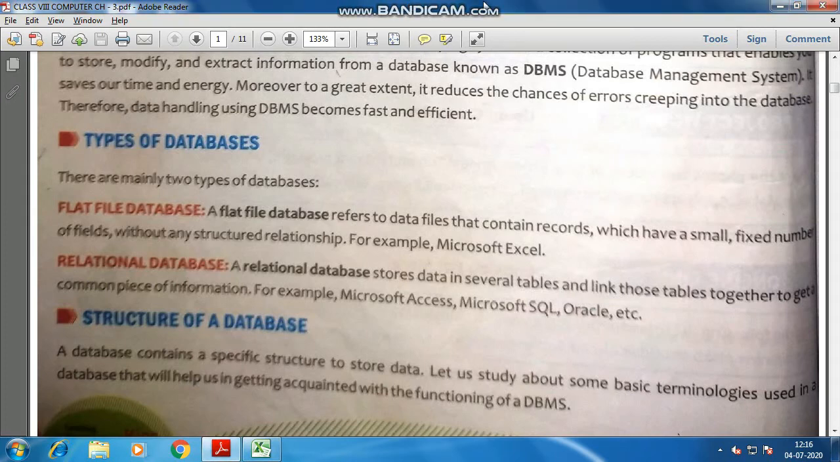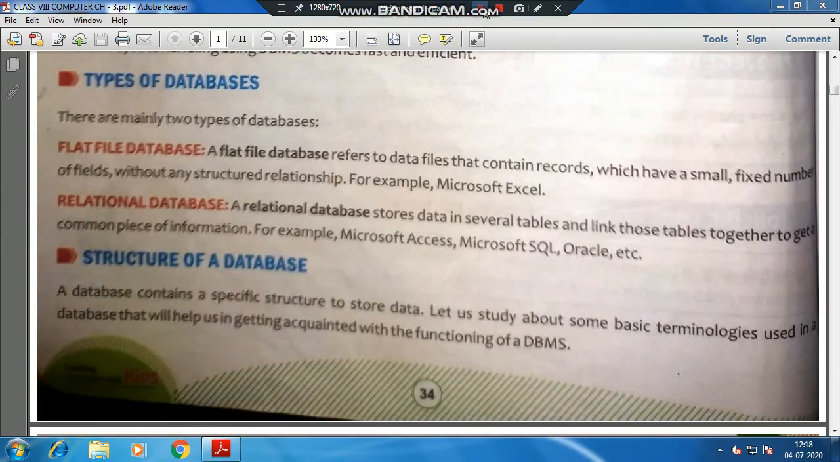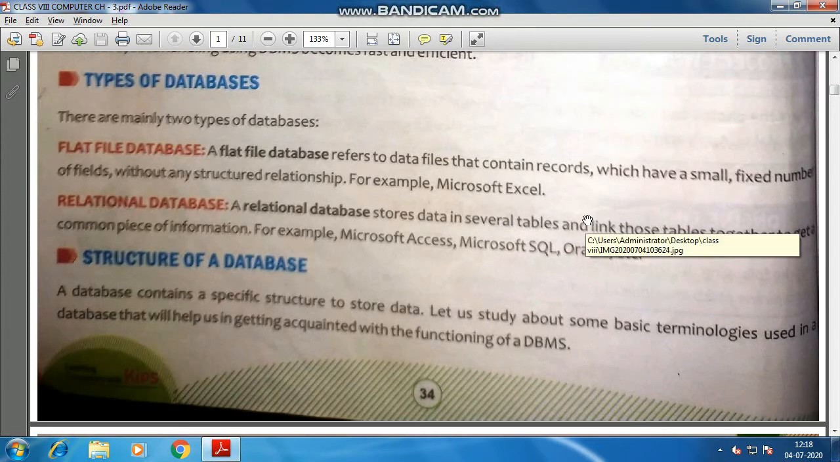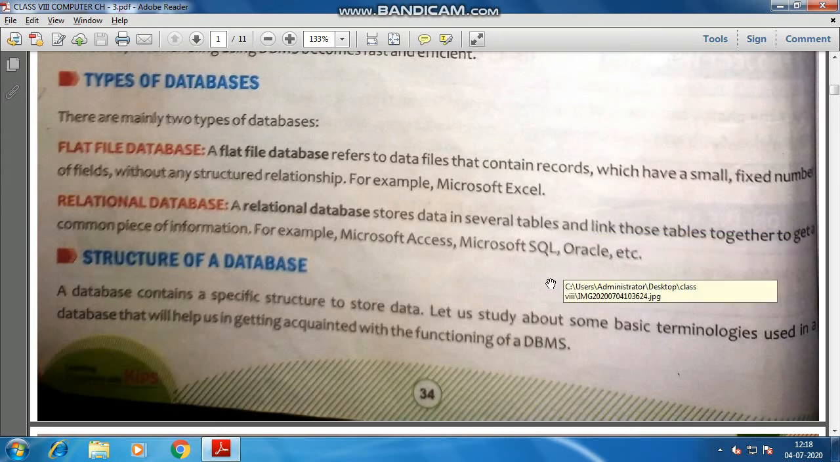So this was a flat file database, right? So next is relational database. A relational database stores data in several tables and links those tables together to get a common piece of information. For example, Microsoft Access, Microsoft SQL, Oracle, etc.